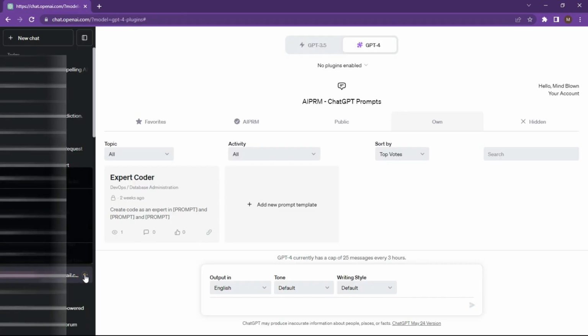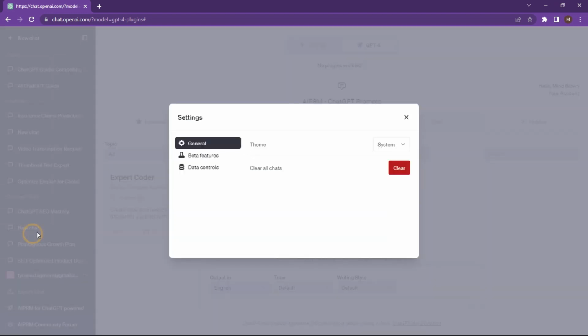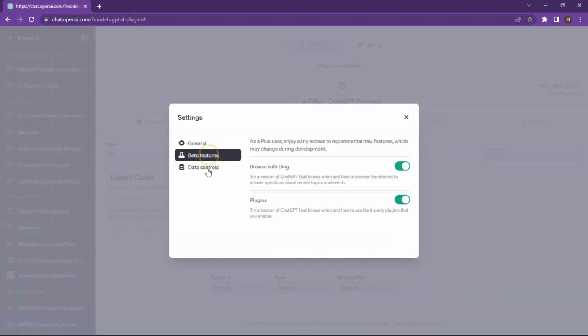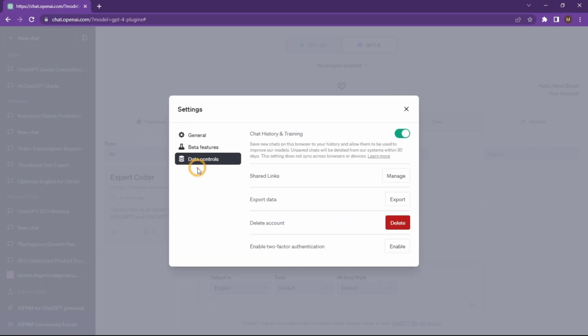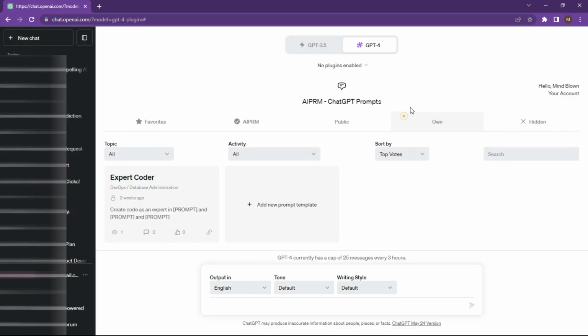To enable this, you would right click or click on your settings, go in and turn on plugins. Alright, you've also got access to browse with Bing, you've got some general and other data controls. So first things first, you need to make sure you're on ChatGPT 4, enable the plugins.